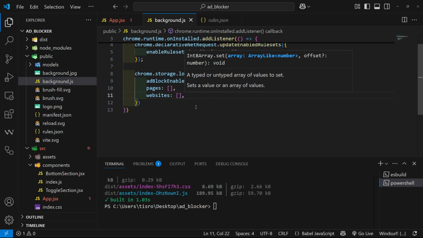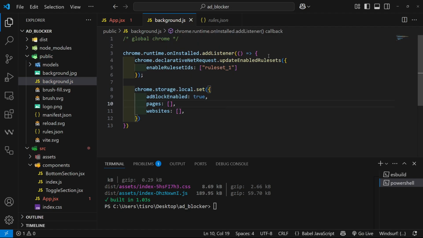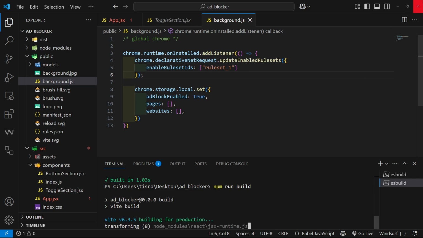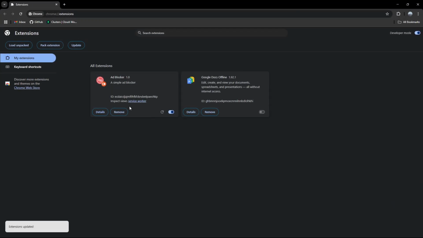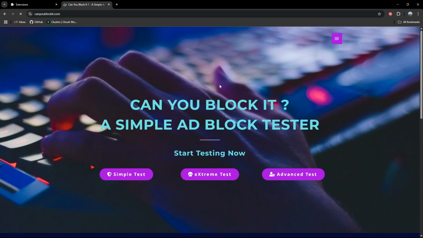And I'm going to show you what this is, but it's not really in the local storage, it's in a different place, but it's pretty much the exact same thing. So right now, if we run npm run build, I'm going to go in here, update everything, and let's open it. So here's going to be our ad blocker. I'm going to search for a website with ads to test the ad blocker, and here it is. So if I refresh, we can see that there's no ads, and that's because it's enabled.